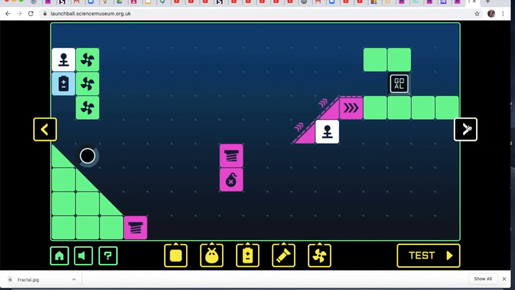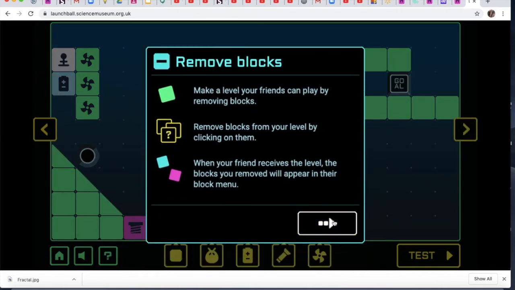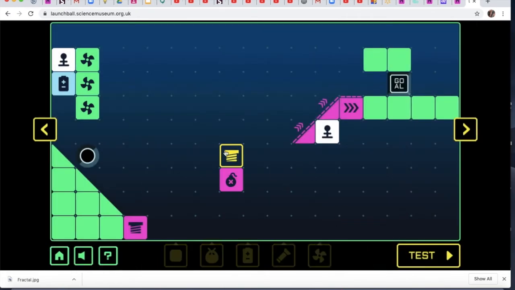Oh, it put me back in the beginning. So because I blew up, it put me back to the other level. So I had to click next for remove blocks. But yes, I want to remove that spring. I also don't want to give away the wall of fans. I want the person to have to think about how to use those fans. I'm going to take those fans all away.